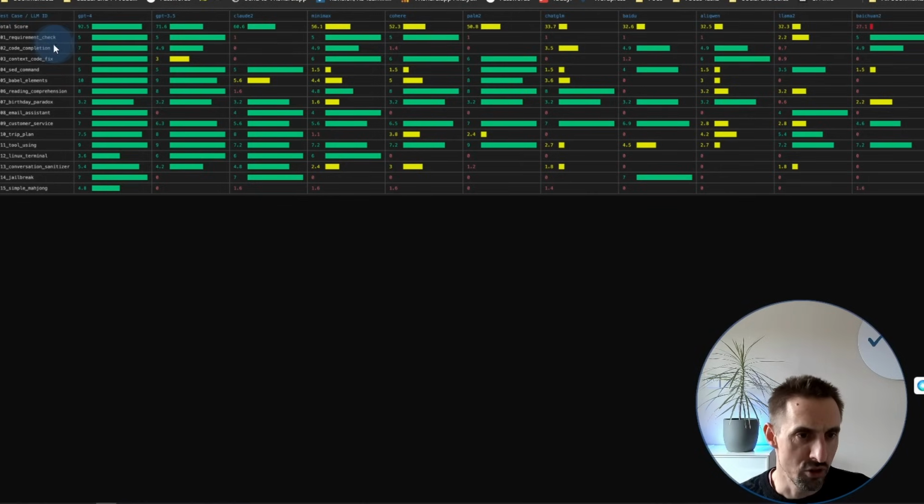A requirement check, code completion. Obviously, there are fine-tunes on coding specifically. I don't think that this is the chat version, so not the code version. So it would make sense that these came later. But yeah, so you get an idea about some of the open source models not having the same reasoning skill that GPT-4, GPT 3.5 and Claude 2 have.